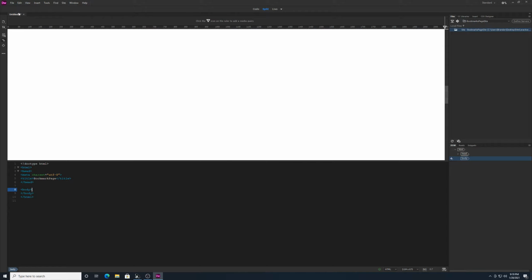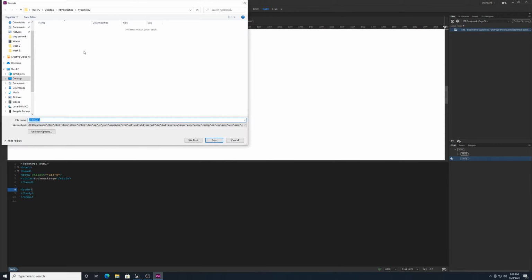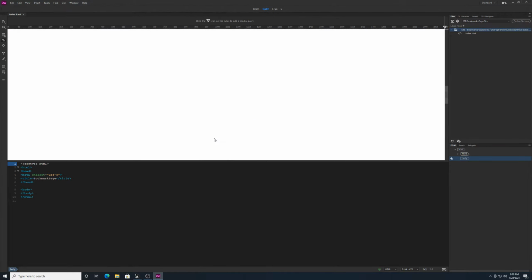And now I need to save my web page. There's a lot of saving and a lot of setup to get these things started. I'll go to save as, and I'll make sure I'm up here in my hyperlinks folder, and I will call this index.html, which is not a surprise to anybody, and click save. And now we are ready to begin.